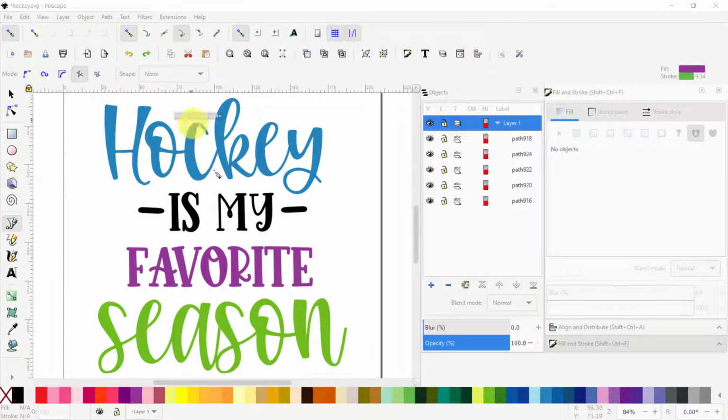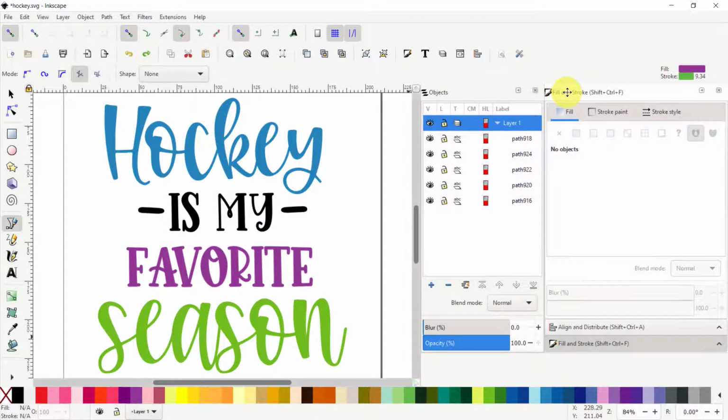So that is that. Then in order to set the fill and the color of your stroke, there are people who use the fill and stroke window. I only use the fill and stroke window here for changing the stroke style. That's basically the only reason I'm using the fill and stroke, is for the stroke style. And the rest I do all on the color palette here on the bottom.